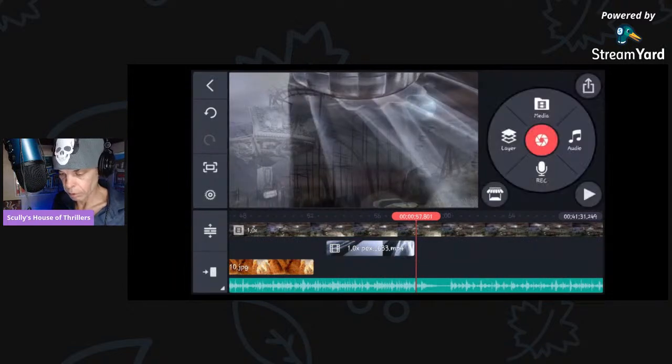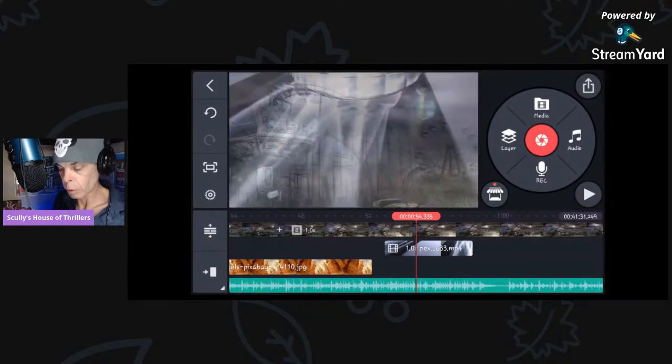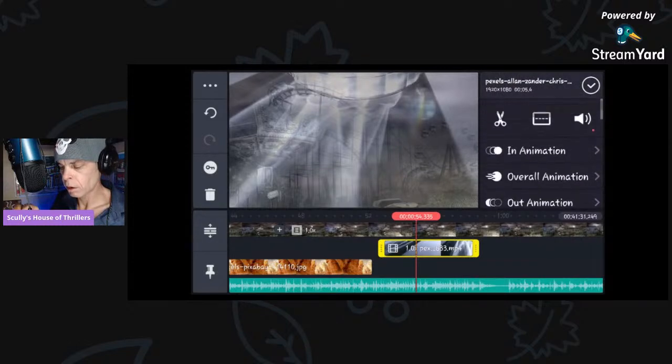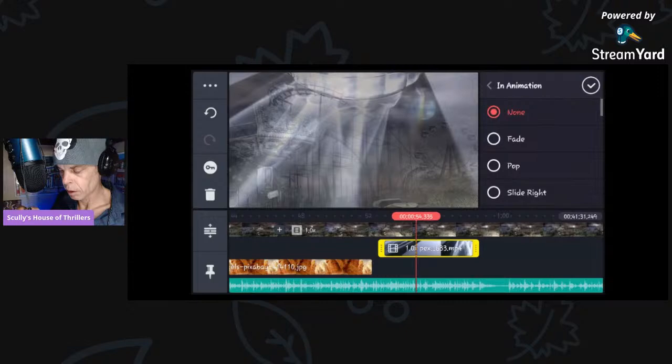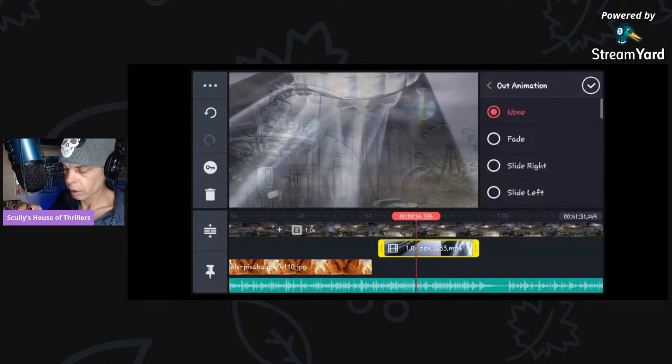So for instance, I don't want it to jump. I want it to fade, but it's so short. In animation fade. Just a quick fade and out. Another quick fade out.